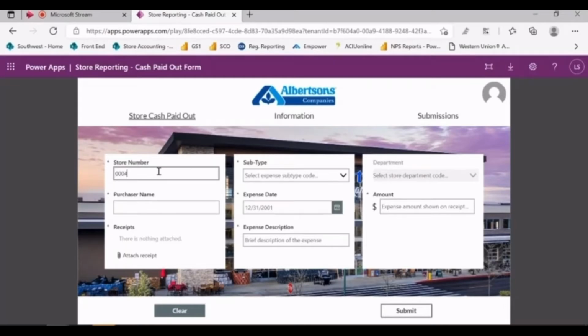First, you're going to fill in your store's 4-digit number. And then under the purchaser name, you're going to put your name. I'm just going to put Lee Simpson.